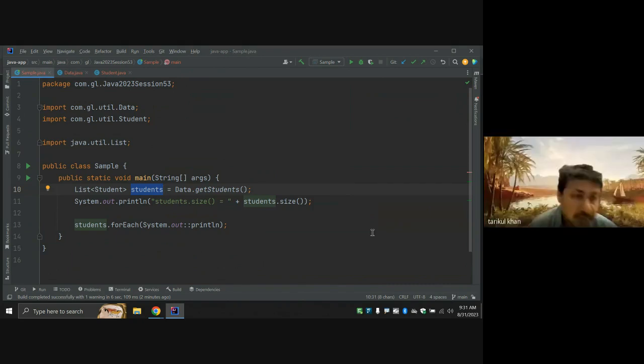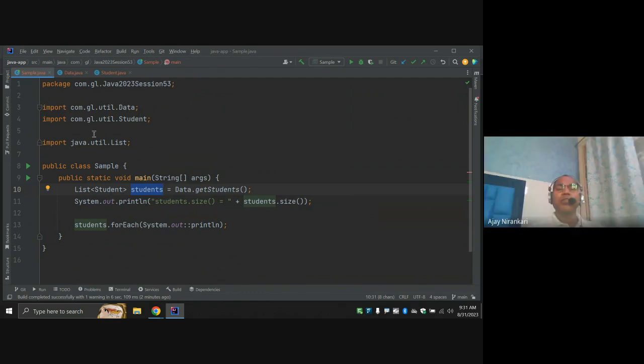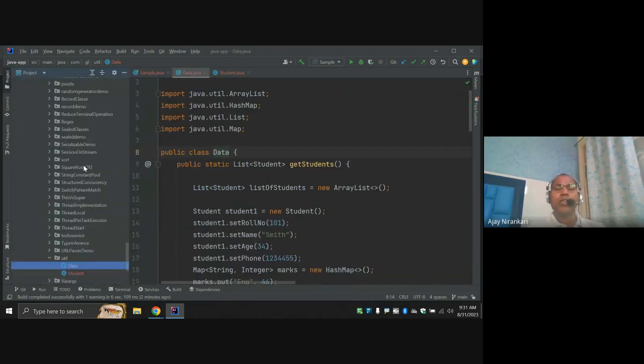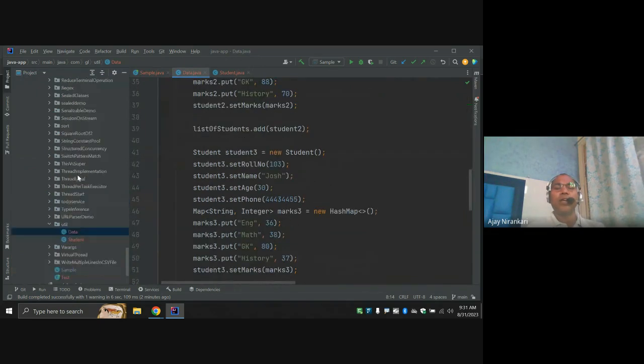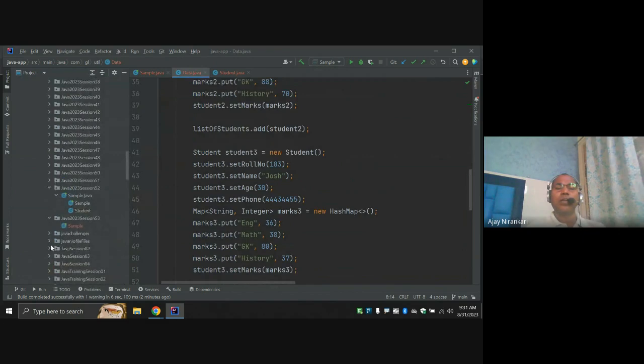You don't have to import it here; IntelliJ suggests importing that class, or it works automatically. If not, you have to tell it where the Data class is. The Data class is written in a different folder, the util folder. One day I'll discuss this folder structure as well. I created Data in the util folder.